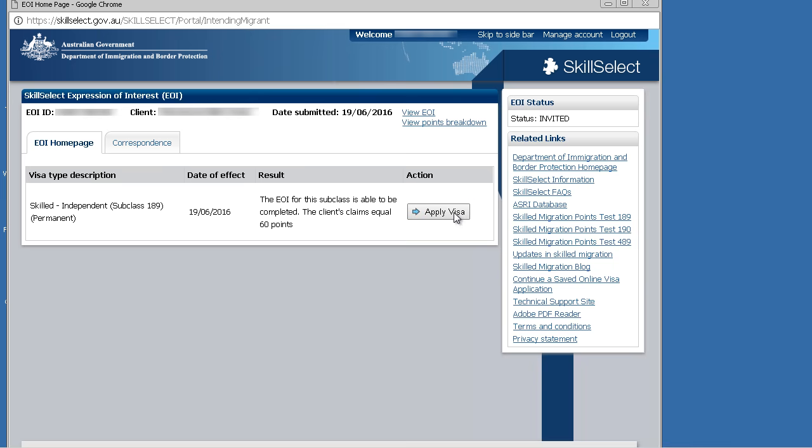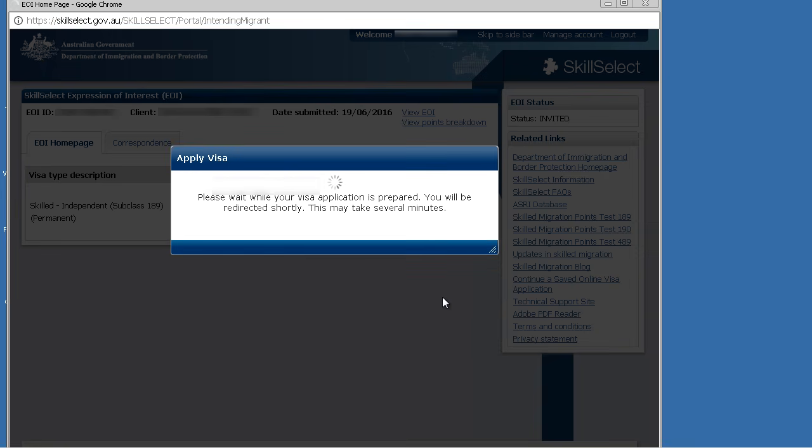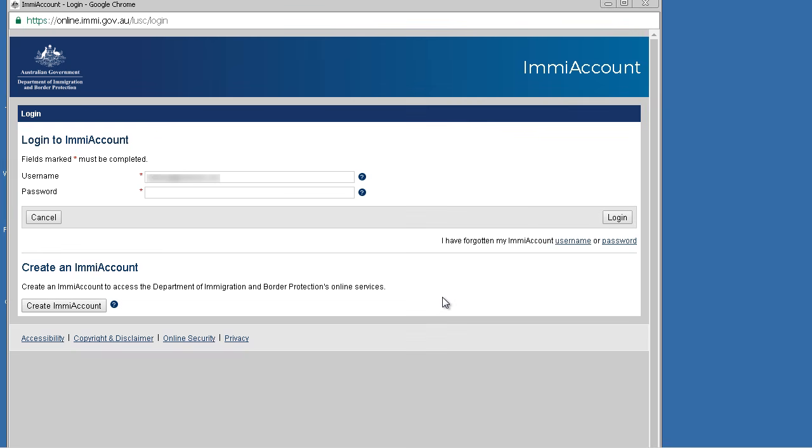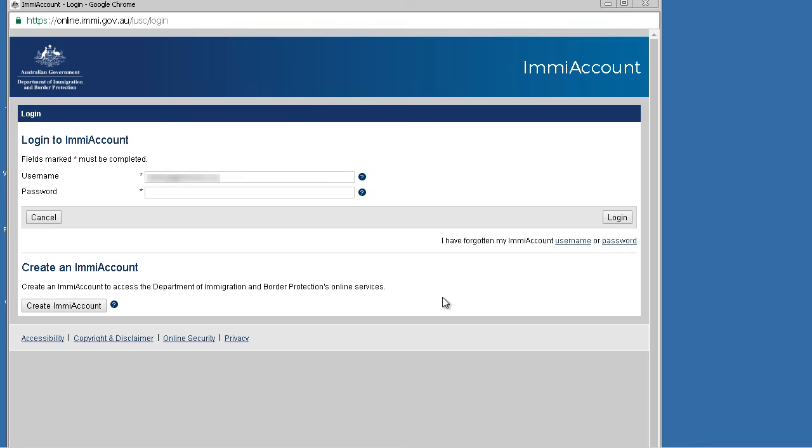Of course, you should have received an invitation. I'll go ahead and click the apply visa button, and it will give you a warning. You'll have to click apply. It will take you to this page, which is the ImmiAccount, which is completely different from your SkillSelect account. So you will have to create a new account. So I'll go ahead and create a new ImmiAccount by clicking on that button.